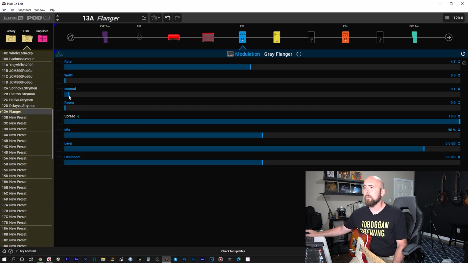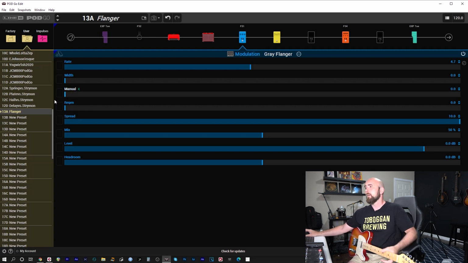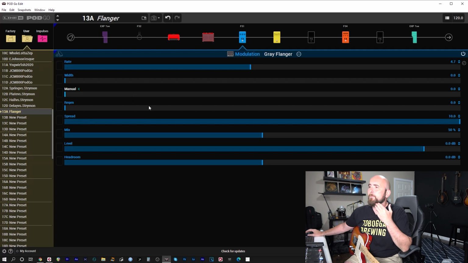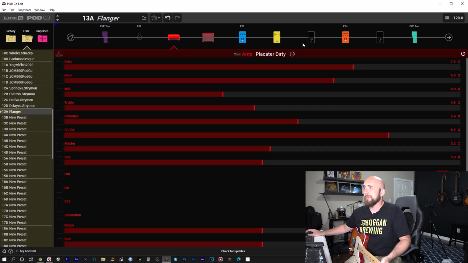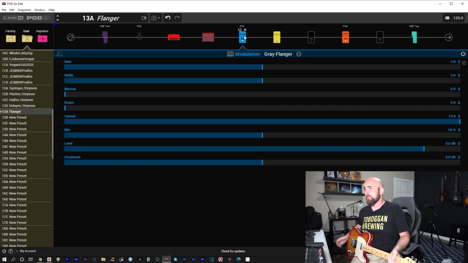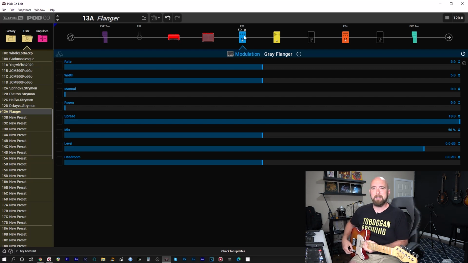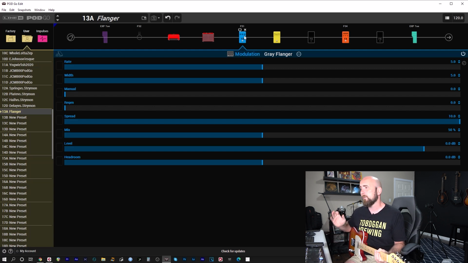So let's start with this. Let's listen to some possible settings on the Gray Flanger. The manual I'm going to keep down, the regen I'm going to keep down right away. And I'm going to set the rate just to about 5, and we'll go with the width at about 5. All I've done here is I have a really quick little placator dirty setting, which sounded really nice with my Fender Elite Tele here. This guitar, I love this guitar, really nice. So this is what it sounds like with rate on 5, width on 5, manual and regen on 0.